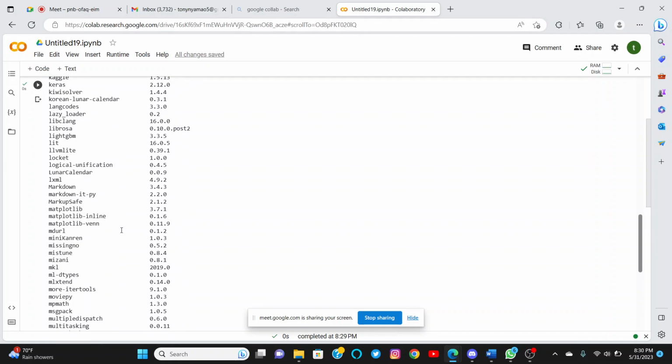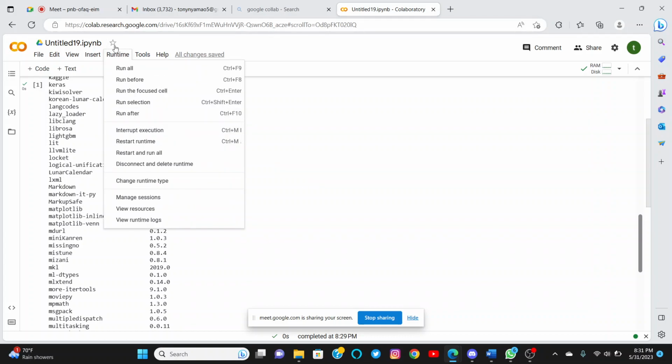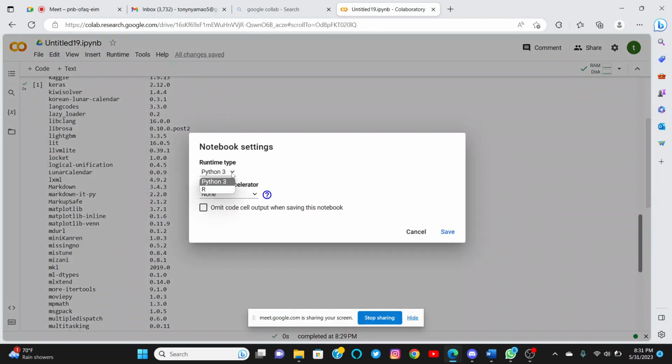R is also a programming language specifically designed for statistical analysis, data visualization, and data manipulation. Google Colab also provides an R runtime, which is here. You check it by clicking runtime, then going down to change runtime type, and you'll find them here.